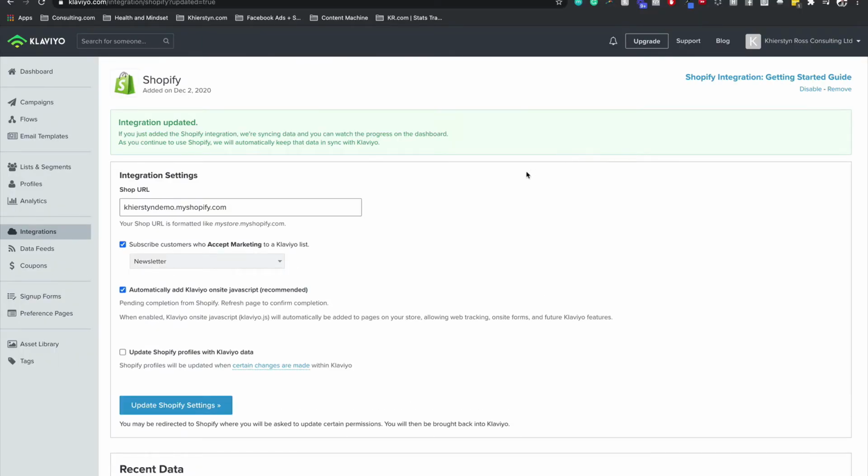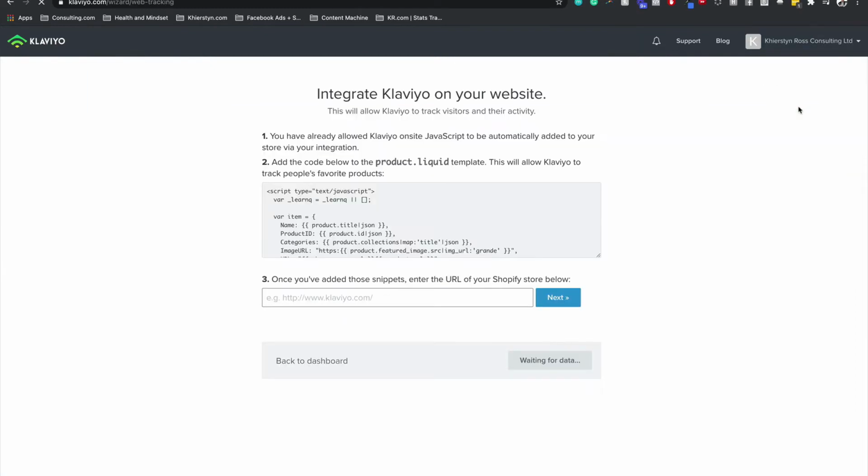Okay, awesome. So the last thing we want to do is make sure that there is a snippet of Klaviyo's code on Shopify. So what we're going to do is click up in the top right hand side, go to Setup Web Tracking, and then follow these instructions.